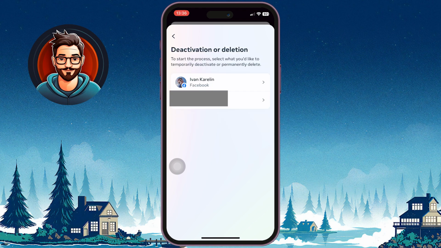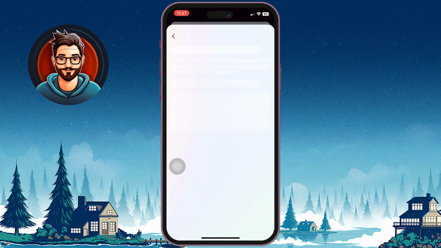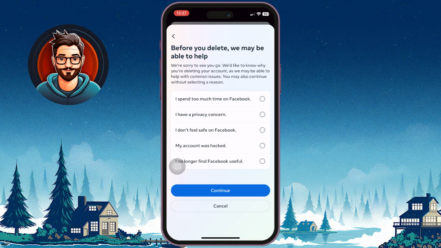Tap on that. Next you will be prompted to confirm whether you want to deactivate your account temporarily or delete it permanently. Choose Delete Account for a permanent deletion. Tap on Continue and you will be asked to verify your decision. Select any option or simply tap Continue again.